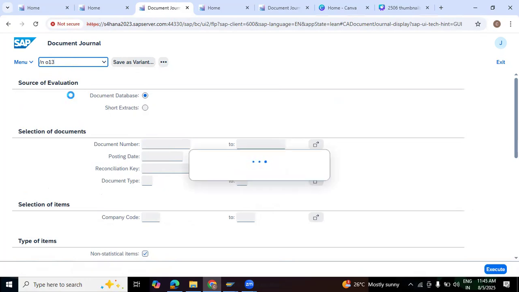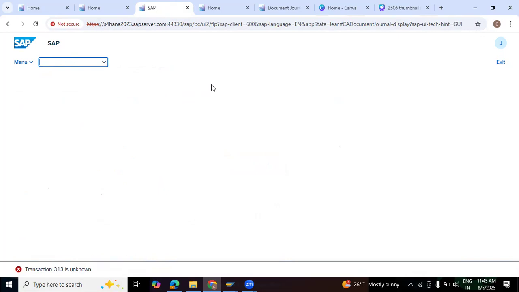Hope this is useful for you to enable or turn your FIORI application into GUI for your usage.